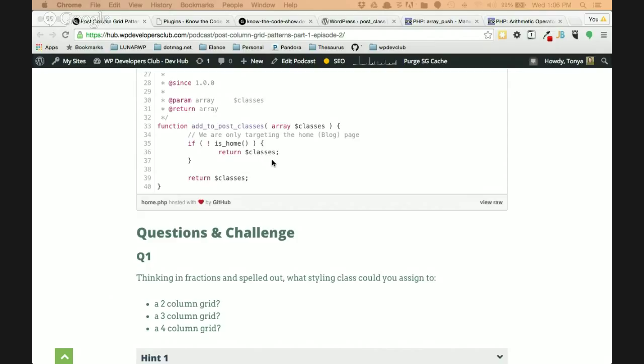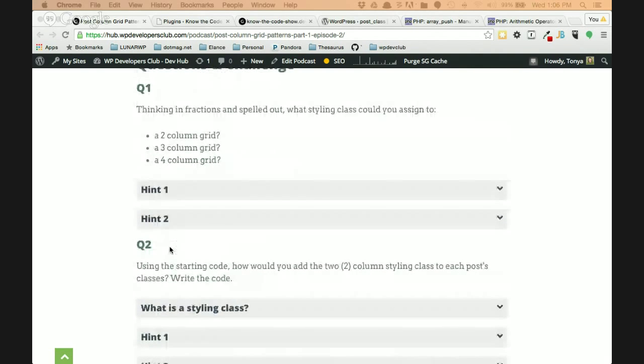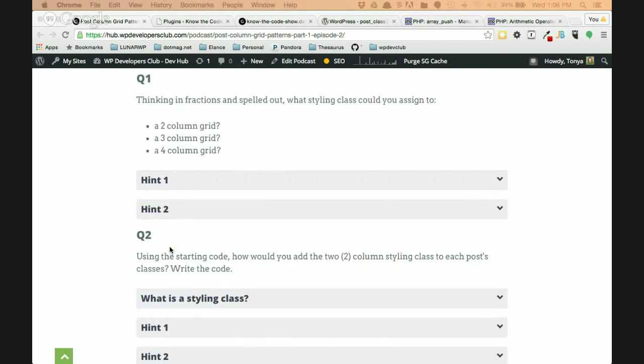If we've done anything to the classes, we want to return that back. So we're going to be putting our code in on line 38. Okay, that's the starting code. Let's move on down. First question.